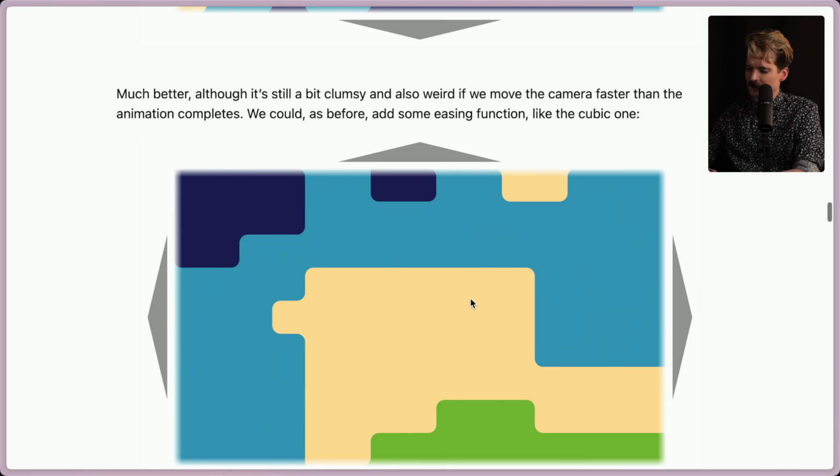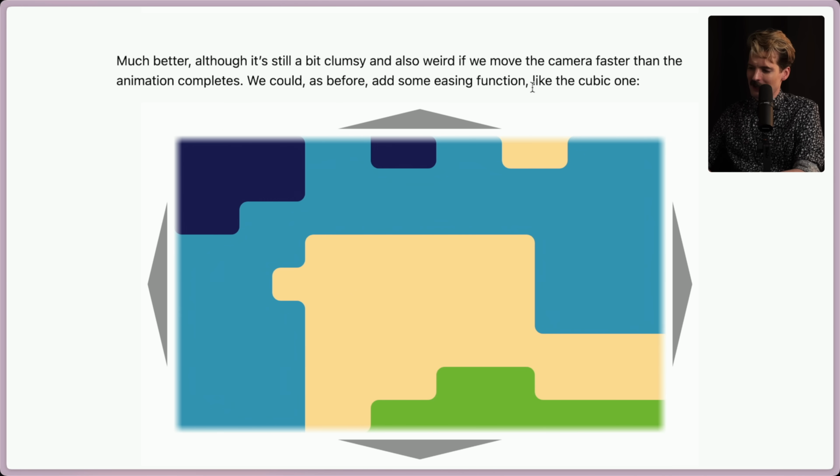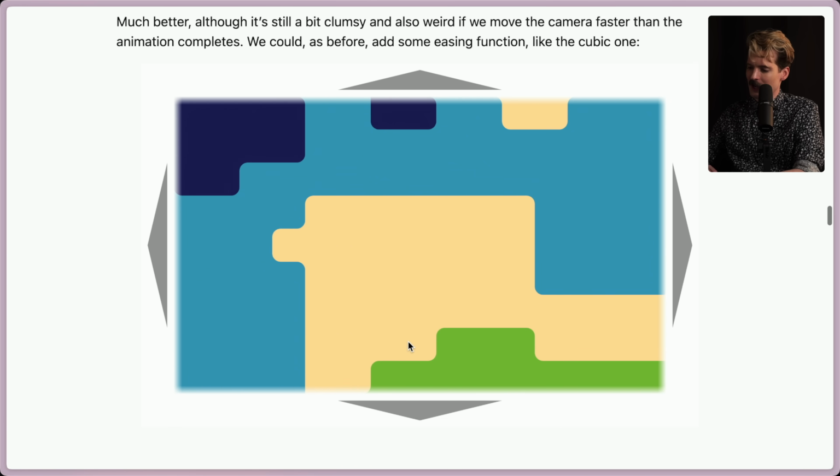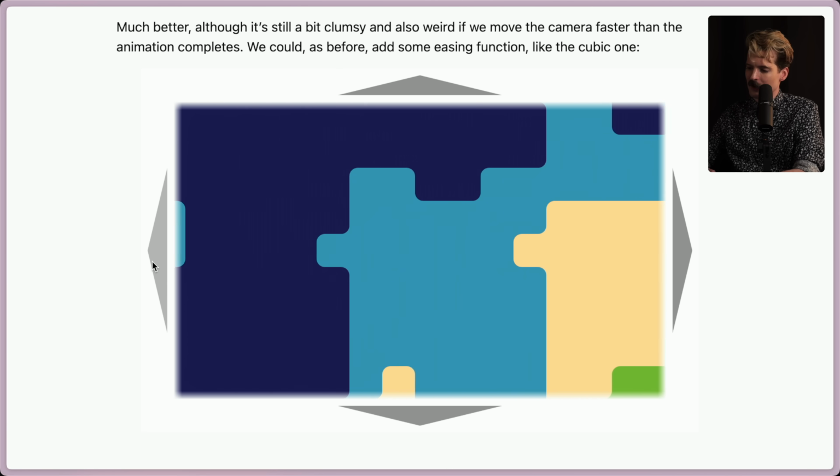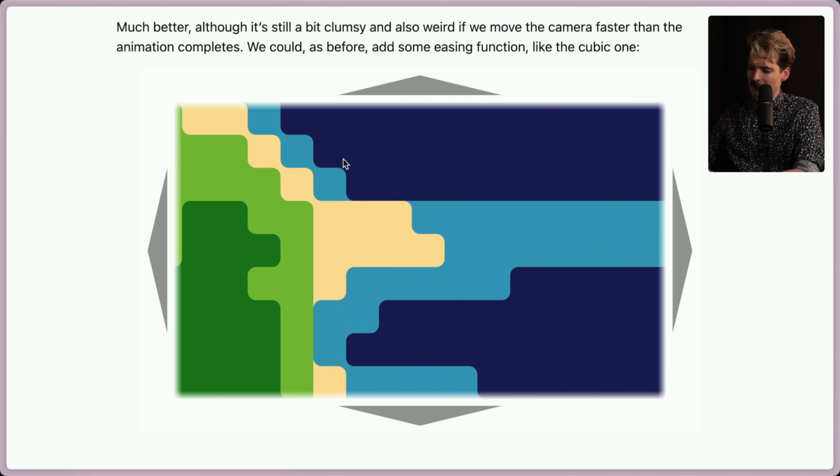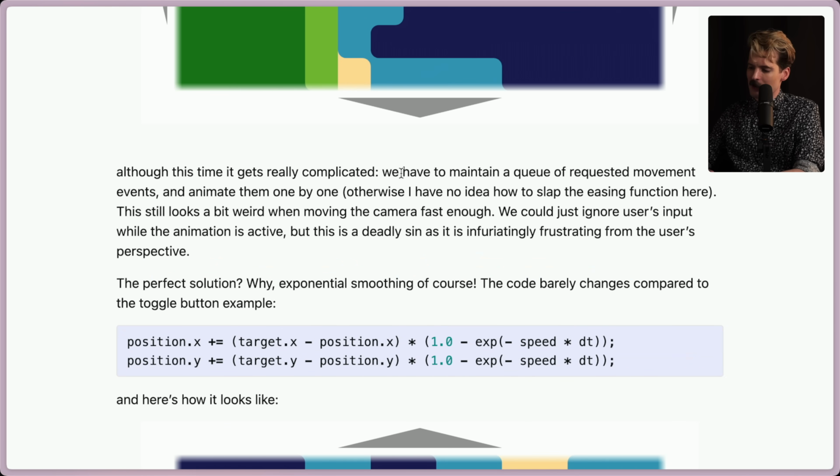Yeah, that is awkward. We could, as before, add some easing function like the cubic one. Let's see how that looks. Already so much better. But if you press it a bunch of times, it's still kind of jank. Although this time it gets complicated. We have to maintain a queue of requested movement events and animate them one by one. Otherwise, I have no idea how to slap the easing function here.